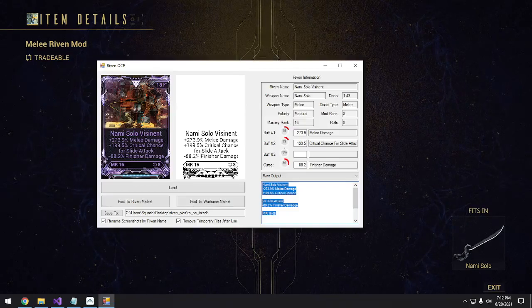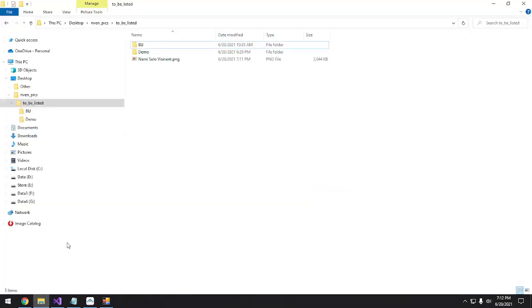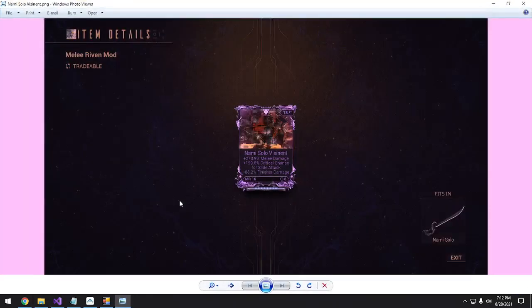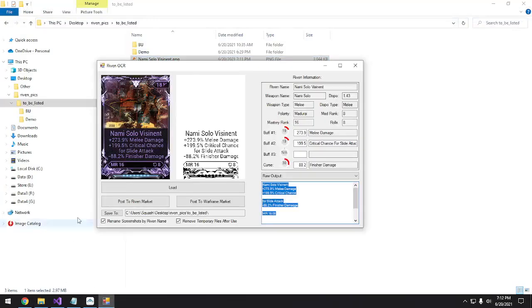When I Alt-Tab out, it's already done its processing, and it's shown us on this right panel all the values that it's extracted out of this Riven. As a bonus, if you take a look at our hard drive, it has also saved a copy of that image as a file, and it's named it after the Riven itself. So Nami Solo Visinant.png, we open it up. That's the Riven we just took a screenshot of. Great. So let's go back to Riven OCR.